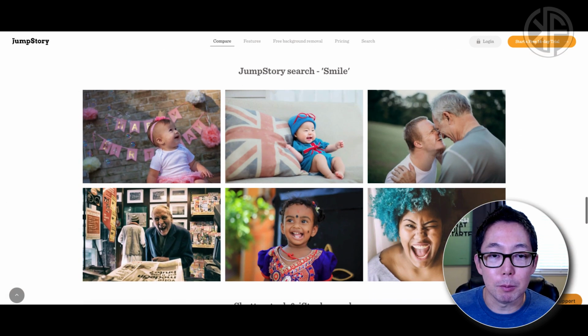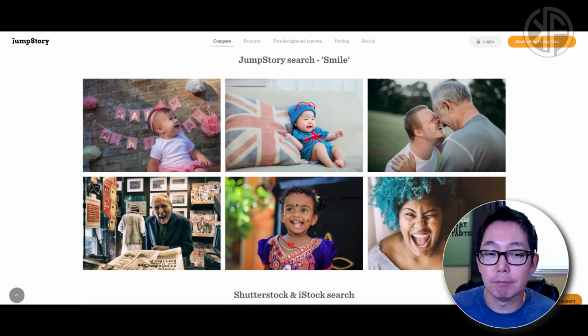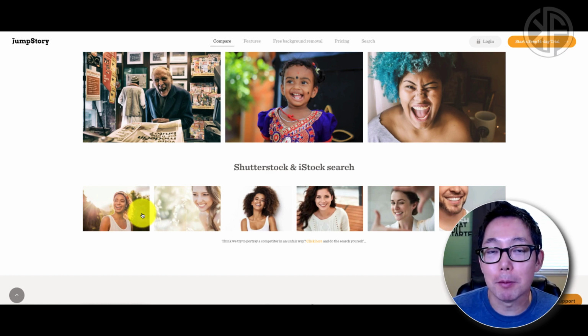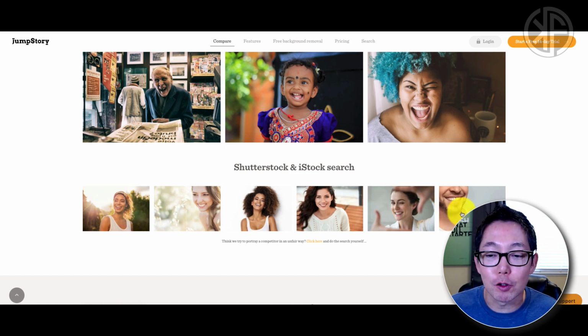Now let's take a look here. JumpStory search for smile, and you look at these photos, and again, they look real. They look like they've been taken by somebody on vacation or with their smartphone, stuff that you would see on Facebook or Instagram. And when they do the same search with Shutterstock and iStock, these photos look like stock images. They actually look pretty cheesy, but they look like the type of photos I would see on a dental website. Some of those dental websites have the stock images already in there. These photos look like that.